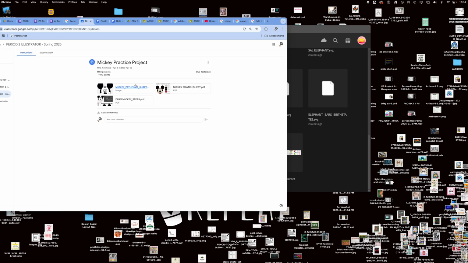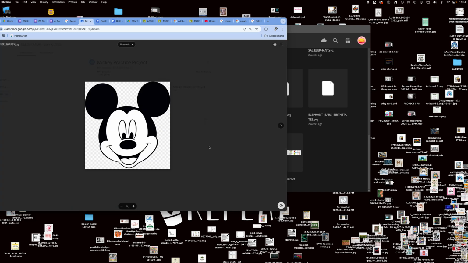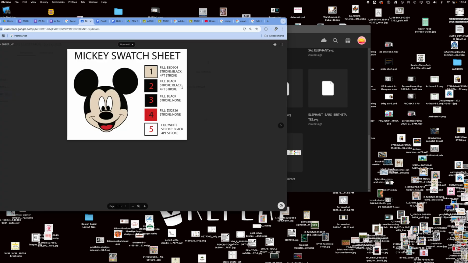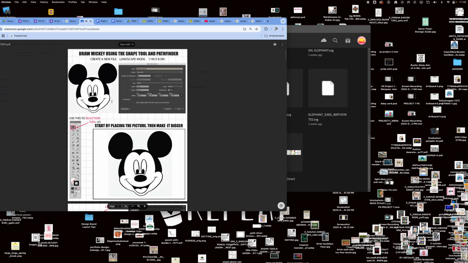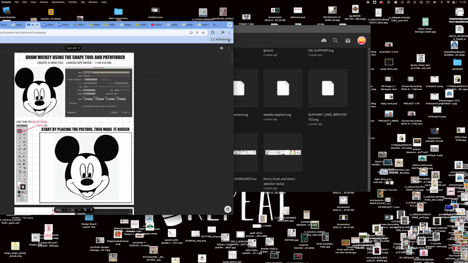For this Mickey assignment, you're going to see that on Google Classroom you have the Mickey picture, you have the swatches at the end to put the correct colors, and then you have the steps that I've added. These steps do not have to be followed. If you have your own way to do this activity, if you can create Mickey another way using the Pathfinder and the shapes, that is fine. This is more so for anyone who needs the extra help to create Mickey.